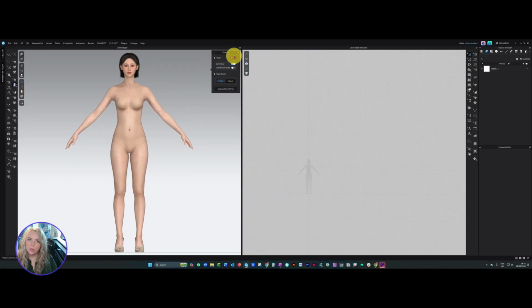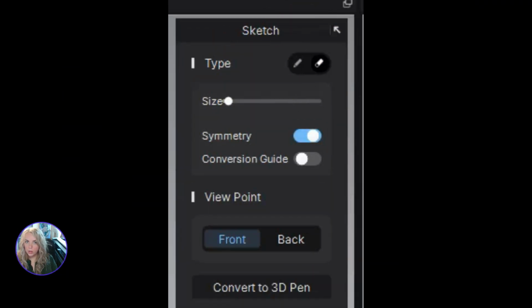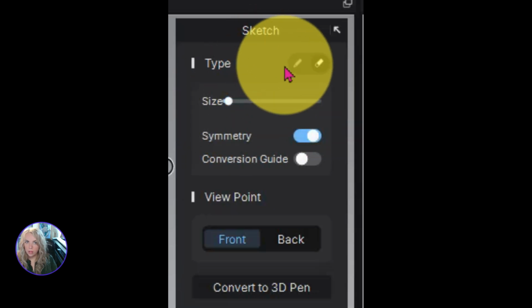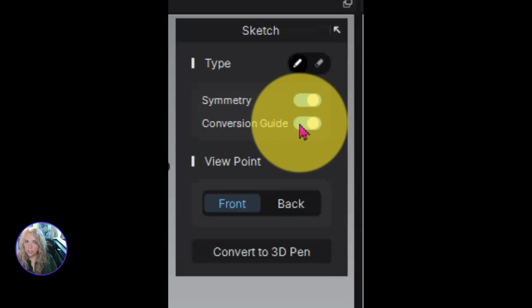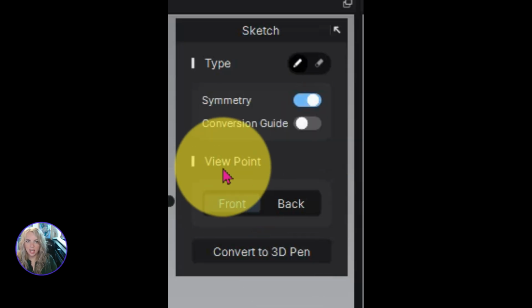And when you select that, you will get this pop-up box. And in here, you can toggle between the pencil or the eraser. You can change the size of the eraser to bigger or smaller. In the pencil, you can choose to have symmetry on or off. And you can choose to have the conversion guide on or off as well. I'm going to leave that off in this case.